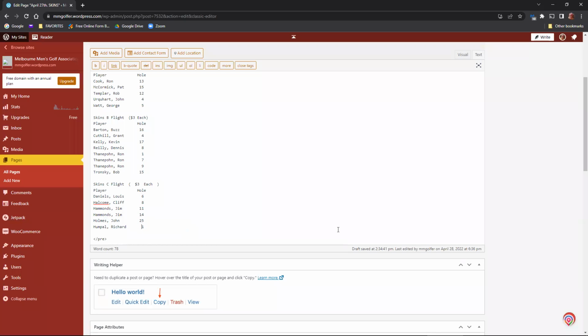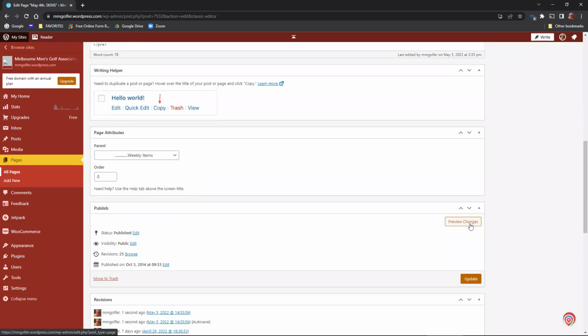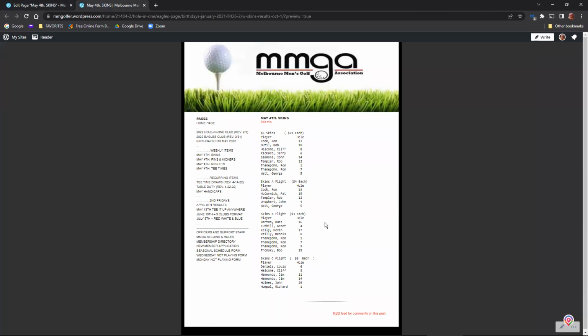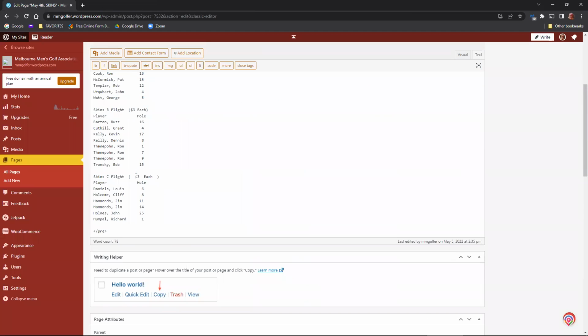All right, there we are. Let's update. We have to update again. Take a look at preview. Advertisement. There's your skins. This one has to be fixed. Let's fix that one because of the spacing. You can always go back.